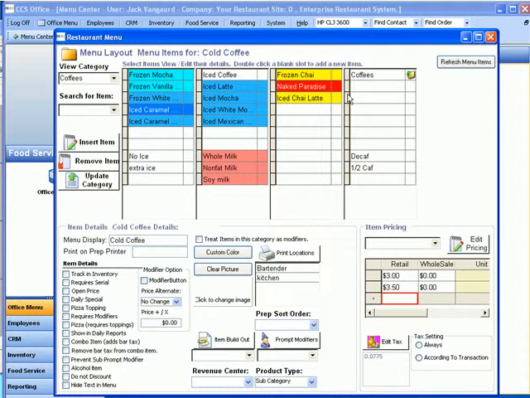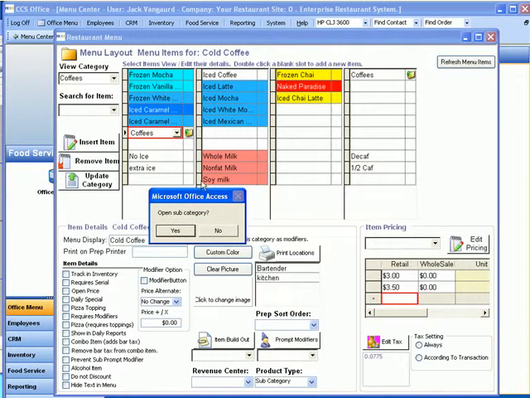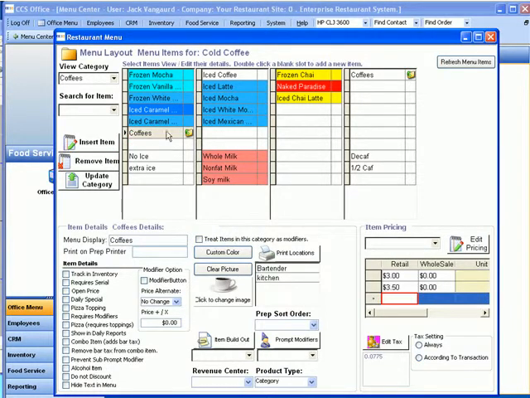In our menu, we've placed the subcategories on the right hand side to maintain consistency. But if you need to, you can place a subcategory anywhere on the menu screen, just like that. And now I'm going to go ahead and remove it.